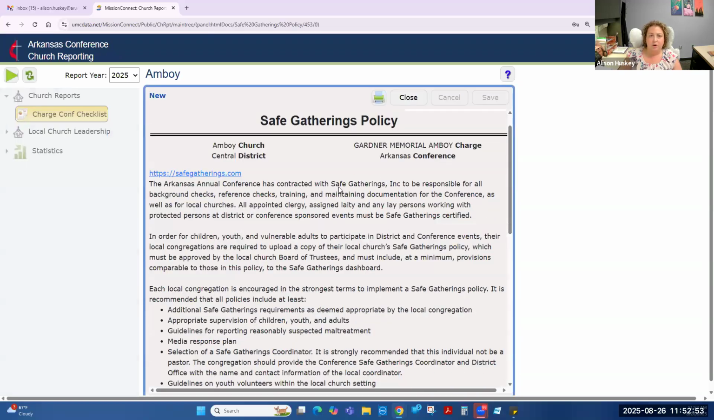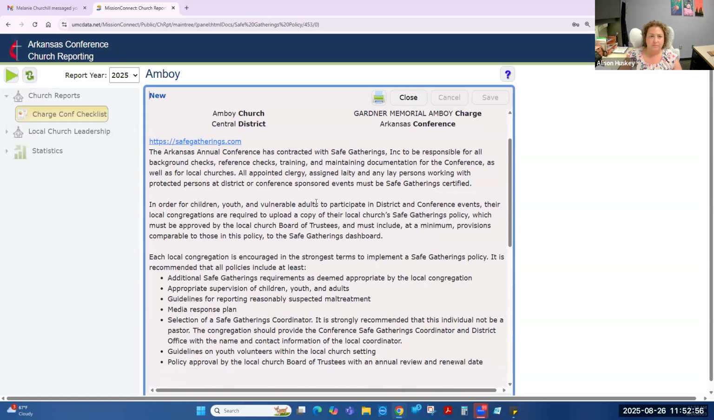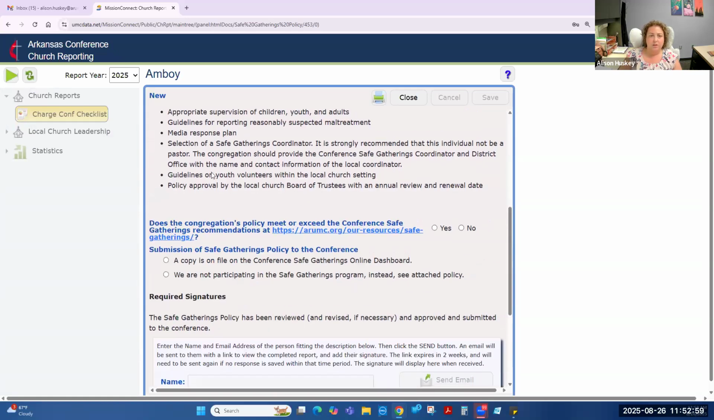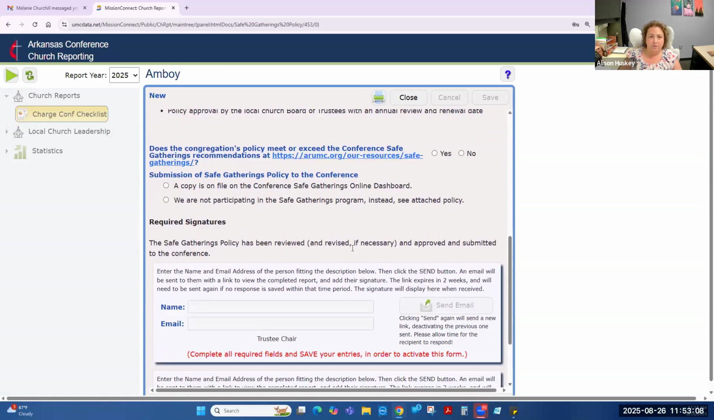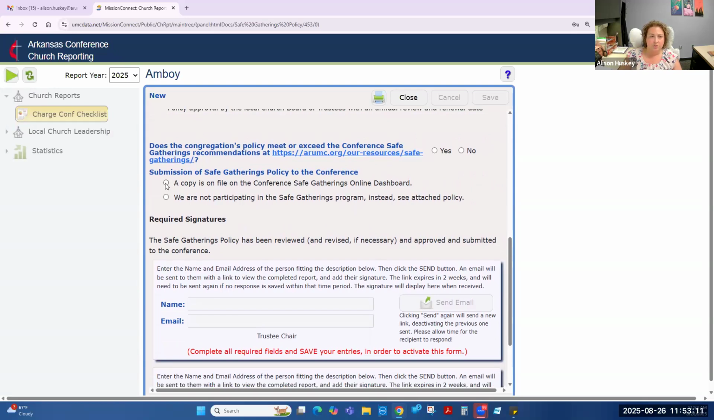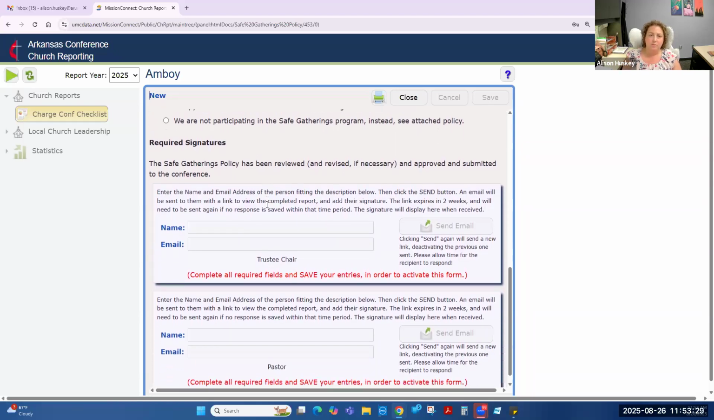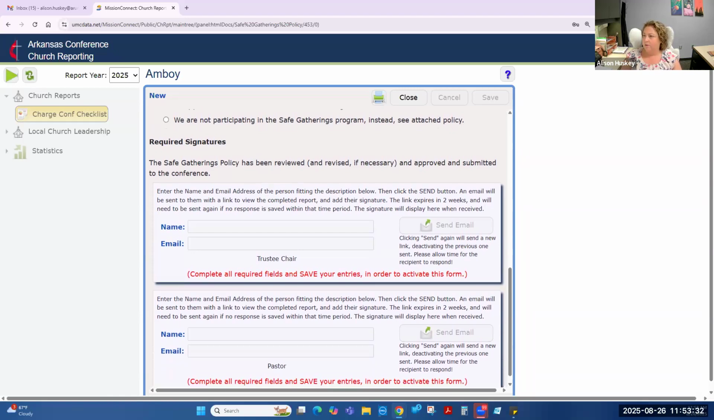This is what we're calling the Safe Gatherings Review Guarantee. Basically, this form says that you have a safe gatherings policy, and it has been reviewed and uploaded to the online dashboard. You click here if you're not participating in the Safe Gatherings program; instead, see the attached policy, which is right here. This link right here is what you're going to go to. So this is what we are calling, what are we calling it? The remote signature feature.